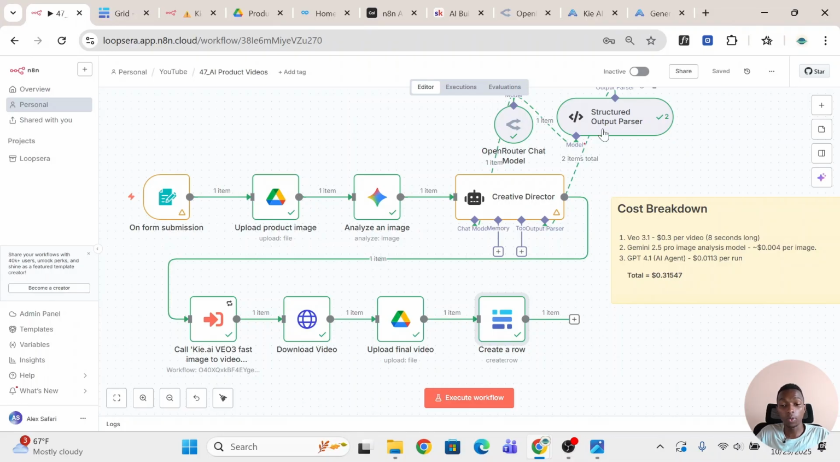Remember, once you download the workflow, you'll click on these three dots up here, select import from file, select the file from your device, and then it's going to show up on the canvas.